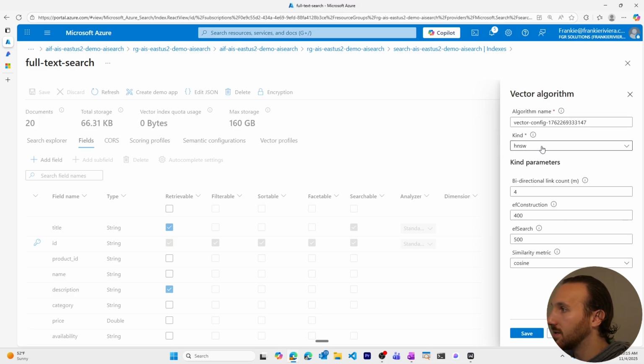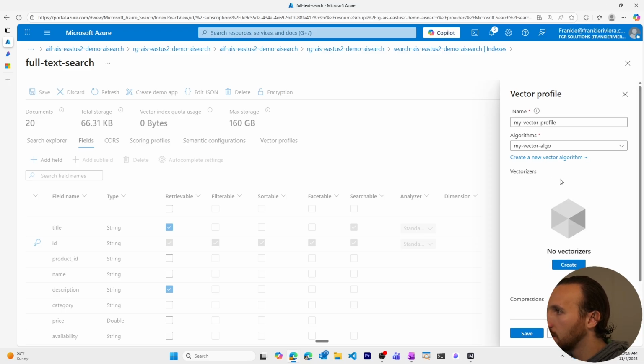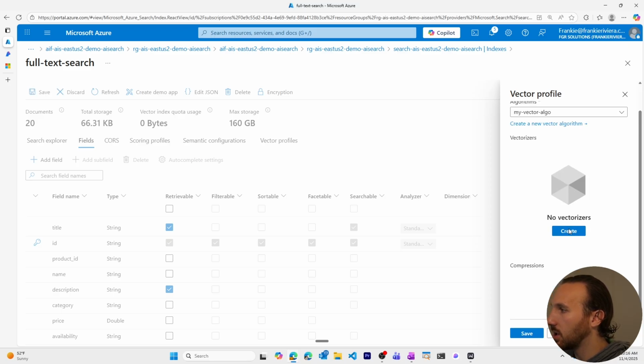This algorithm will use the basic kind of HNSW, stands for hierarchical numeric search, something like that. It's the most standard, newer version of a vector algorithm. There's also this KNN, which is another older version. It's not used quite as often. We'll call this my vector algo, and we'll leave these other defaults. So that's our algorithm. Now let's create our vectorizer.